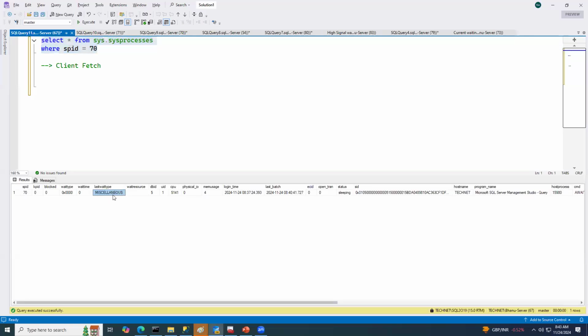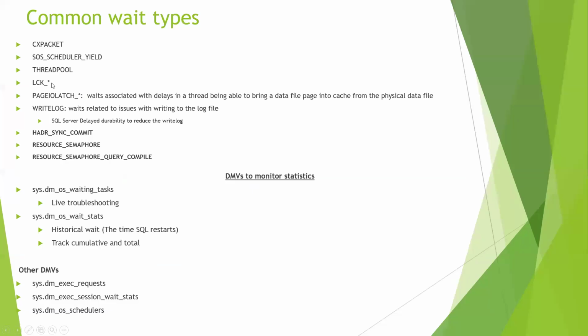As soon as the query gets completed, you will see miscellaneous, right? So it is not waiting. The wait type is nothing, like you don't see any of the sessions currently in sleeping state. Remember, even if it is in sleeping state, it is dangerous or can block other sessions, like we were talking about the implicit transaction, but you will have to check whether it is open or not. So this is the CX packet and the network IO.